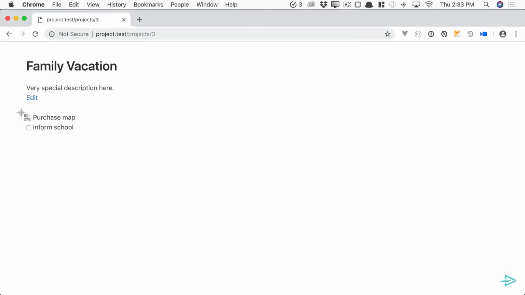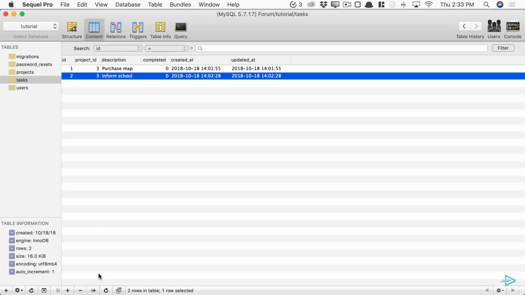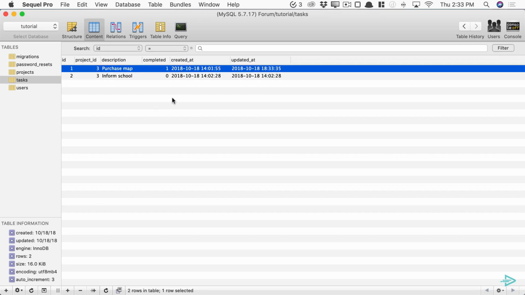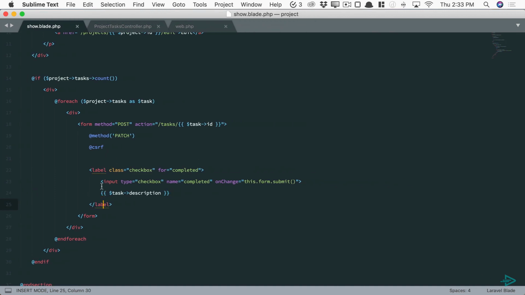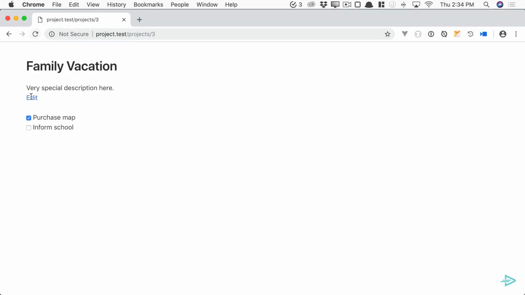Okay, we'll give it a refresh one more time. And now we're still not reflecting that completed status here. But I bet if we go to SQL Pro and give it a refresh, sure enough, completed has been set to 1. Okay, so let's just update the input here. Let's close this out. Sounds like right here, we need to conditionally set the checked attribute. So if I add that here, they're all checked. Okay, let's say if the task is completed, then echo out checked, otherwise nothing. All right, give it a refresh, and now we have one task that has been completed.